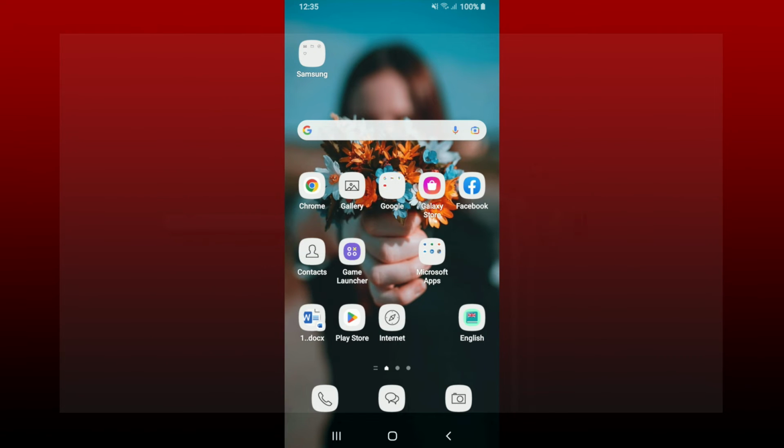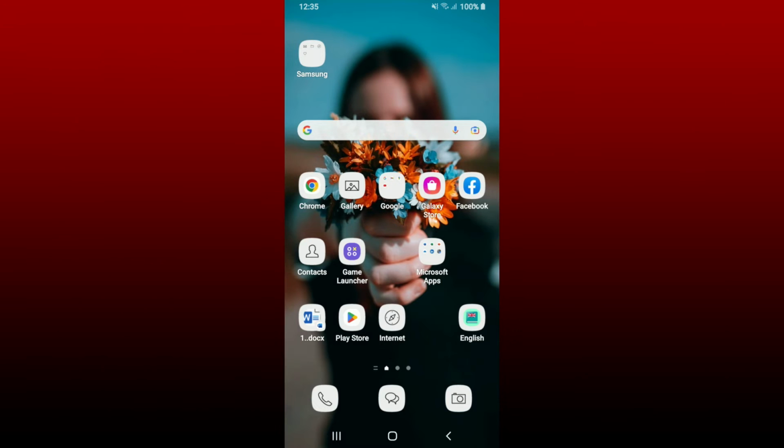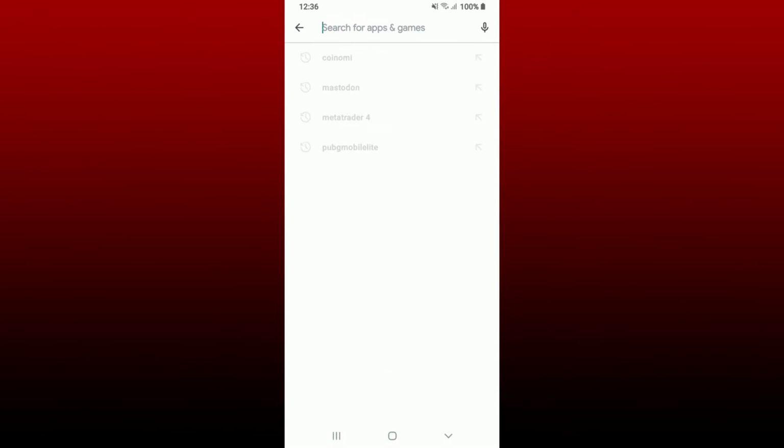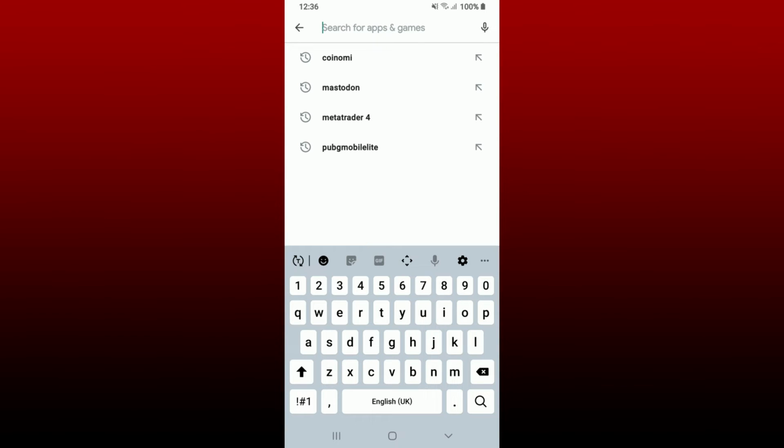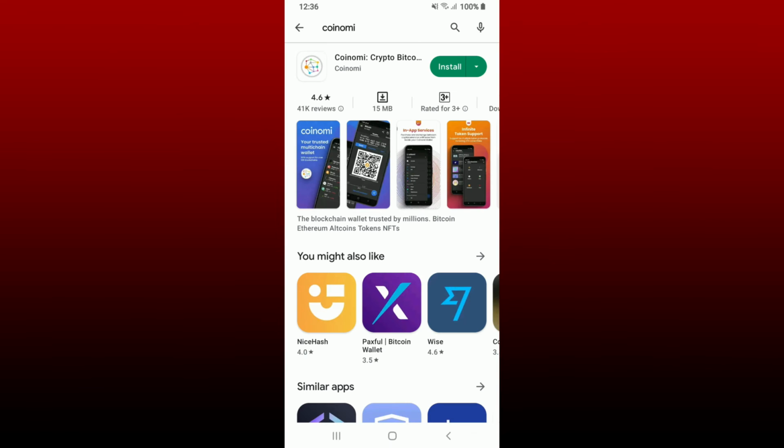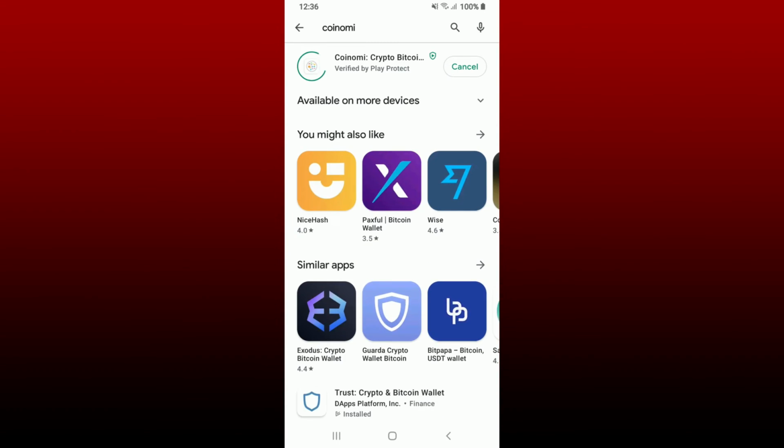To download Coinomi wallet application on your Android device, tap open your Play Store. Once you do that, go to the search box at the top and type in Coinomi in the search box. Once you perform your search, you'll be able to see the application displayed on the next page. Tap the install button to begin the downloading process for Coinomi wallet.